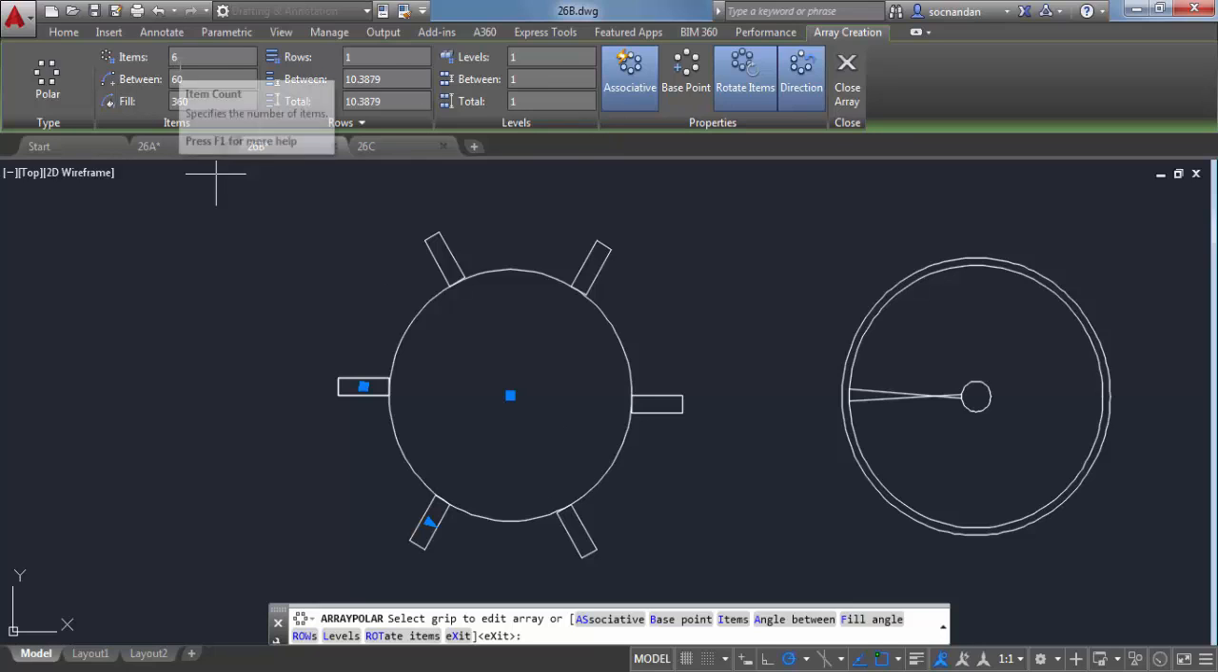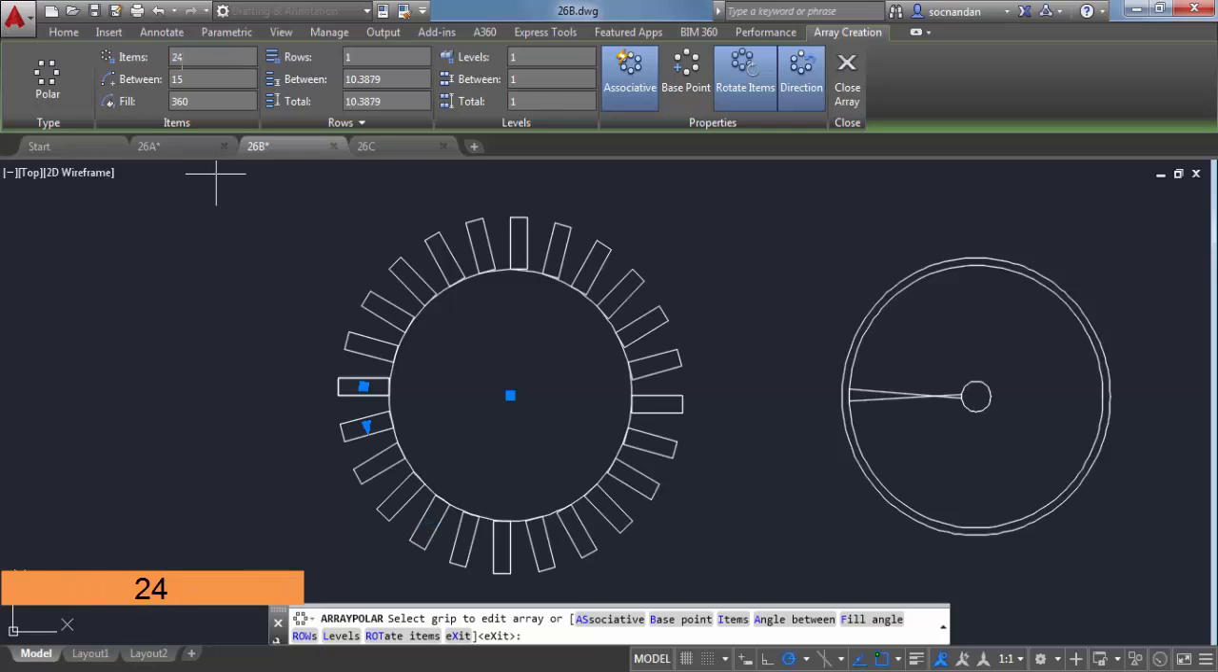So let's move to number of items first. Right now we have 6 items. Let's change it to 24 and press the tab key. As soon as you do this, you can see that the angle in between each 2 items is changed and a total angle of 360 degrees will be added.